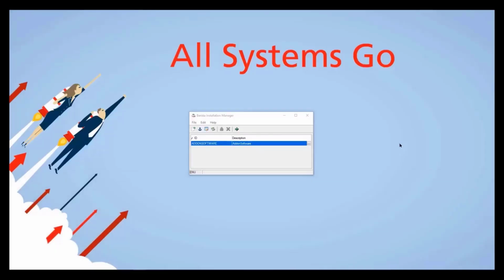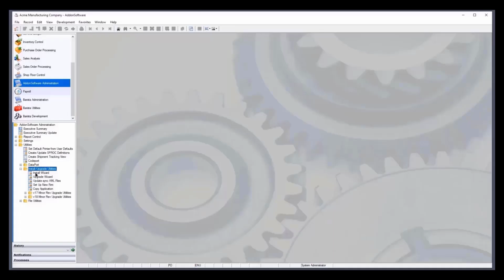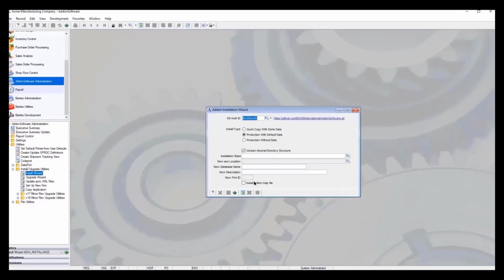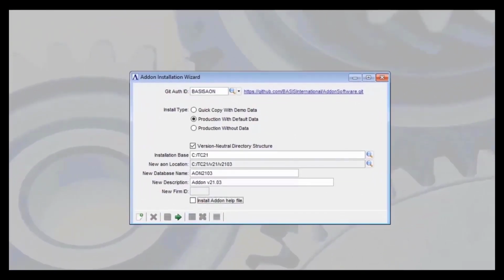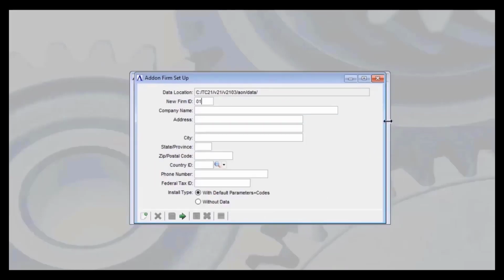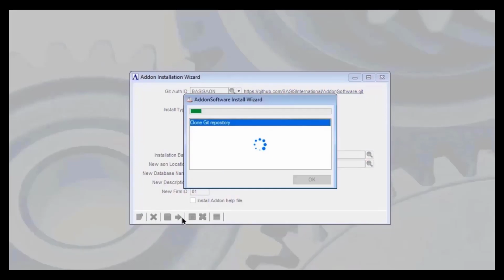We've just installed a fresh copy of BBJ Barista and Addon. Let's launch Addon so that we can run the installation wizard. We provide a little bit of information to the installation wizard: our install location, the name that we'd like to assign to the new database, and a description. We'll also be filling out some information about the new firm that we want to set up. And then we click Run. That's all the installation needs.